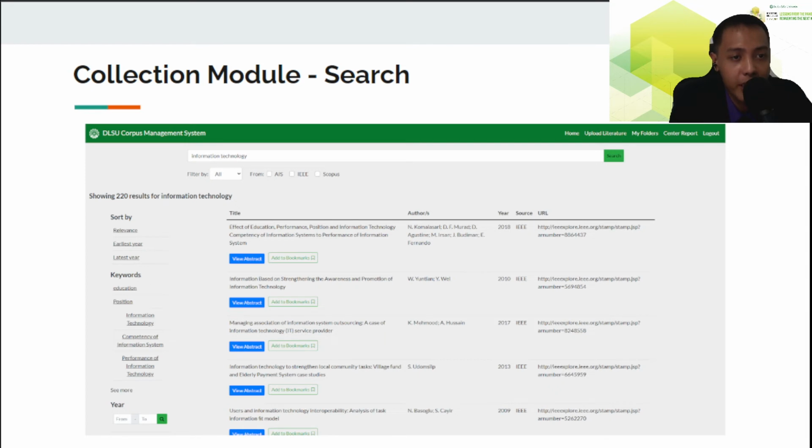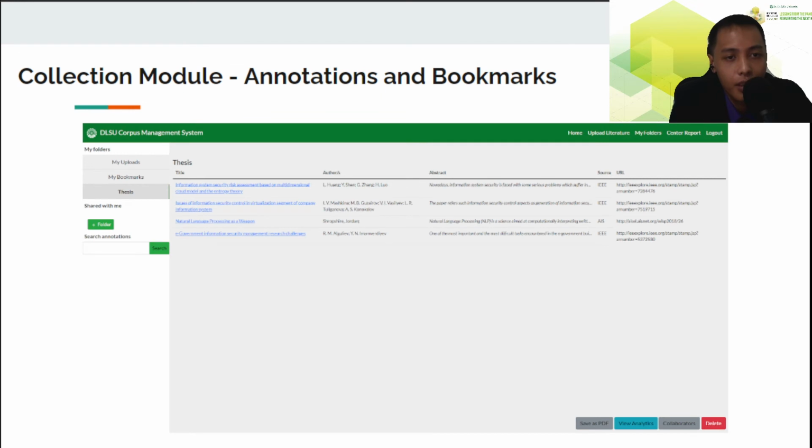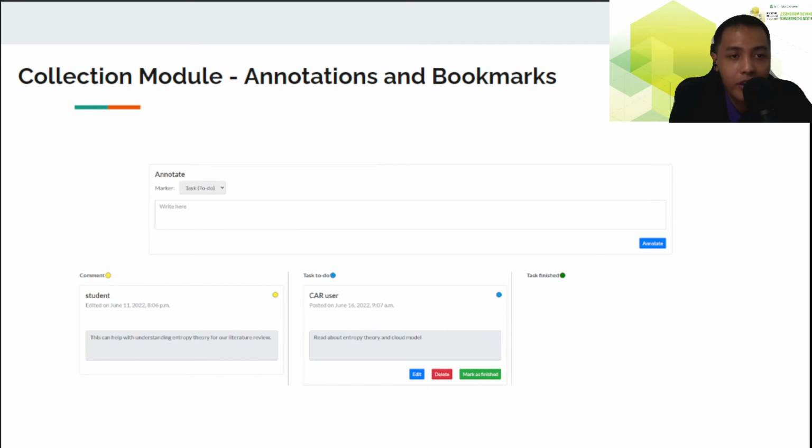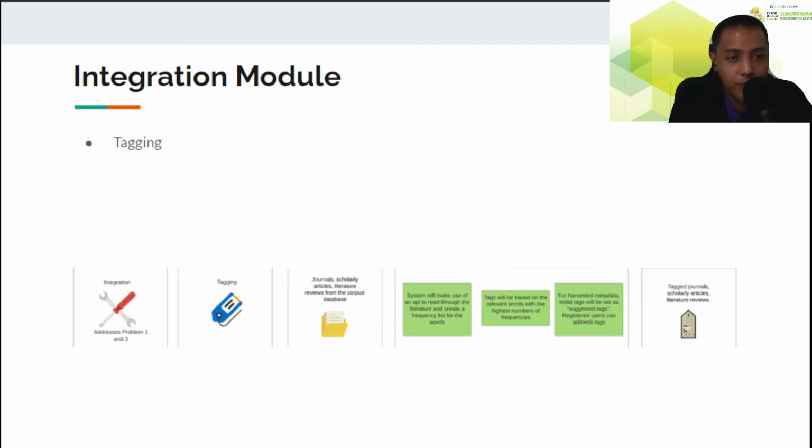Registered users will be able to search for a specific topic, author, name, or any keyword in the search bar. This would return articles pulled from the uploaded articles. Users can also create their own folders, and collaborators can be added into the created folders, which will allow the user to view the publications inside and add annotations to each publication.